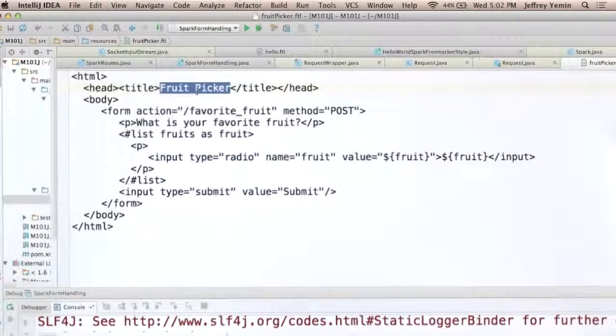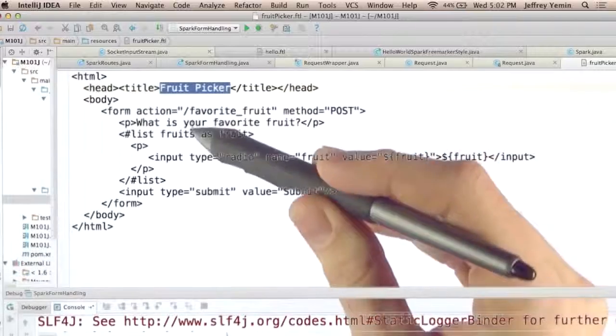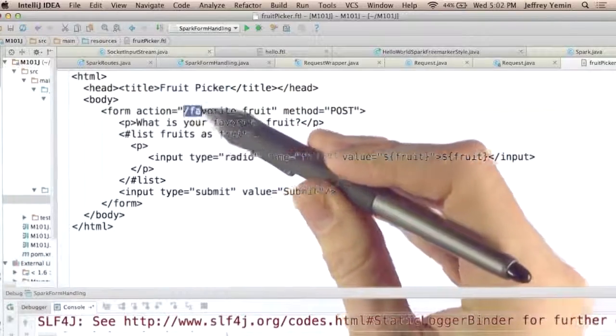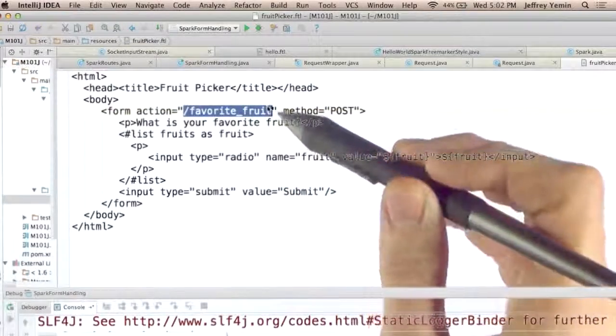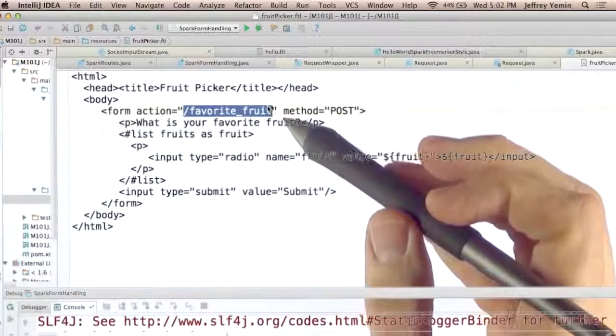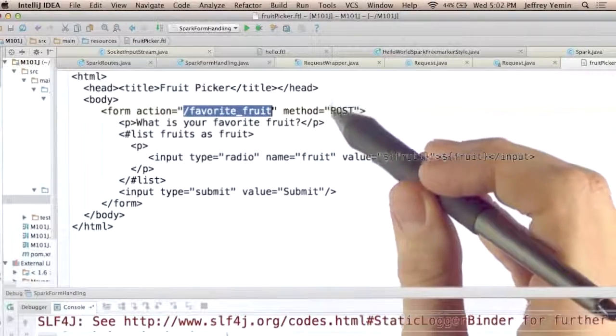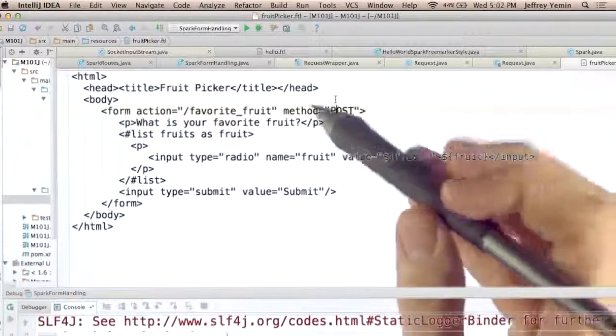So let's look at the template first. This is the FreeMarker template, and it has a title of fruit picker and a single form. The key things to note are the action of the form. So /favorite fruit is the form action, so it's going to send a post request to the /favorite fruit URI, and the method will be post.